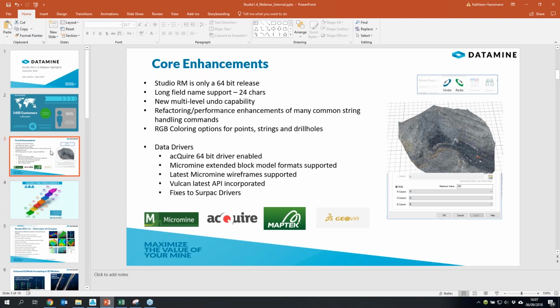improve the performance. We've also allowed the Fusion 32-bit drivers to be enabled under the 64-bit release. And this is really good news for clients who are running scripts which retrieve that data, and previously those wouldn't run in the 64-bit version.